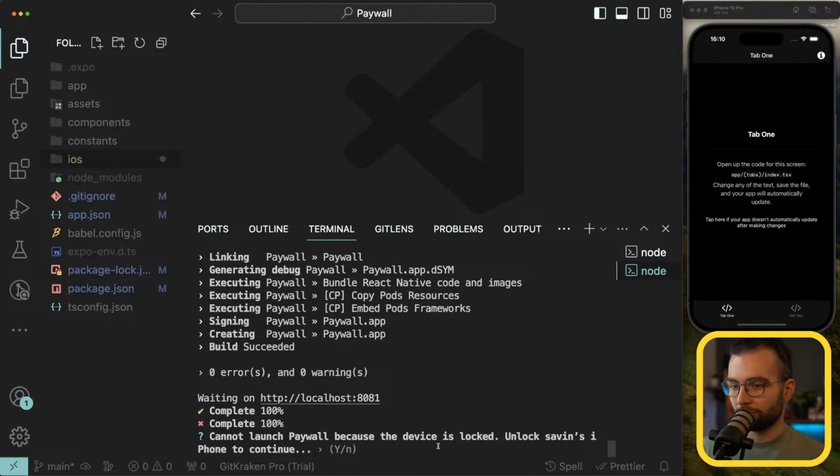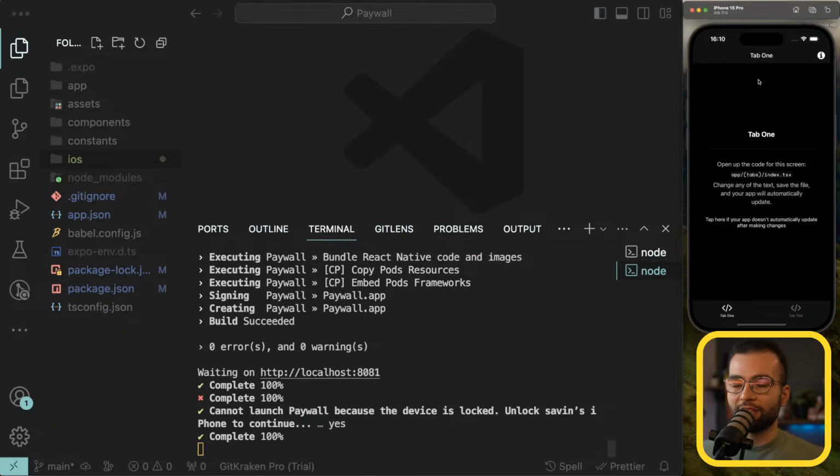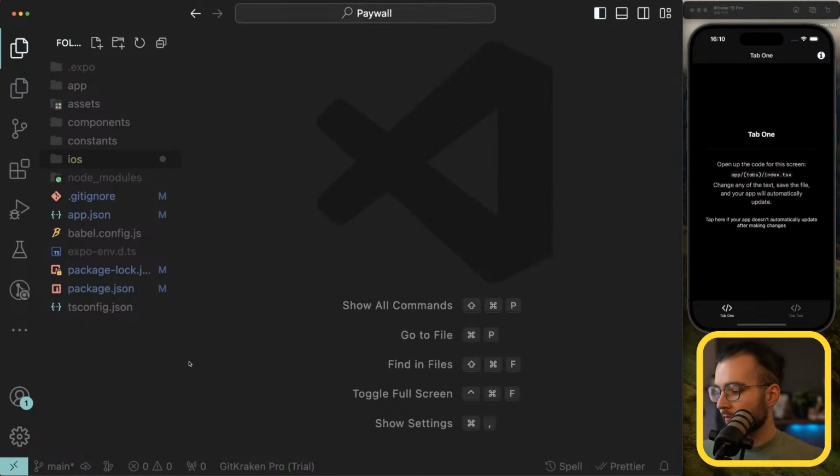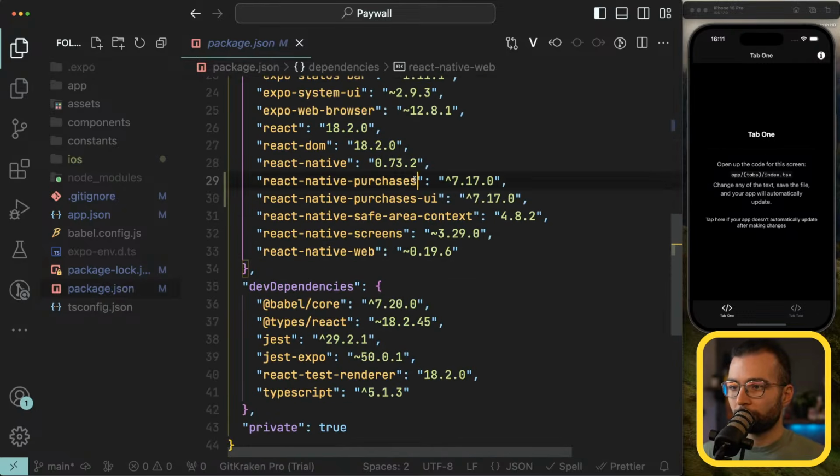I see that on my physical device it cannot launch, but I have it here in the simulator as well. So so far I'm gonna work with the simulator. Remember, we have installed the React Native purchases and the React Native UI. The first step is to configure React Native purchases with our RevenueCat. React Native purchases is the RevenueCat library.